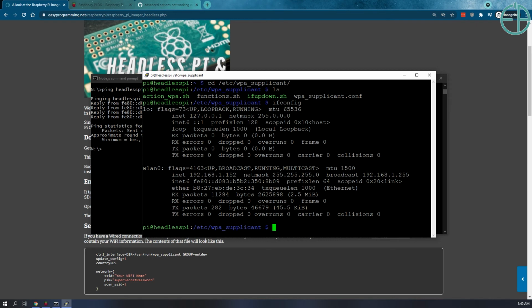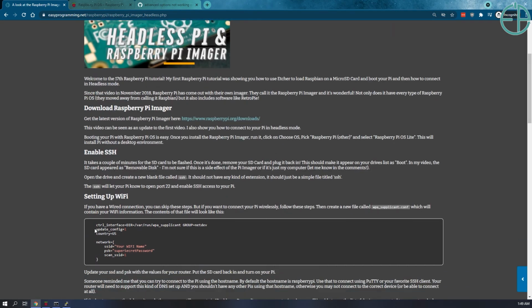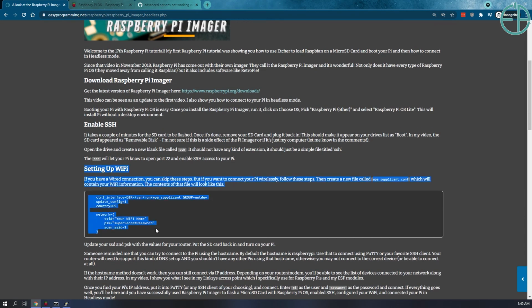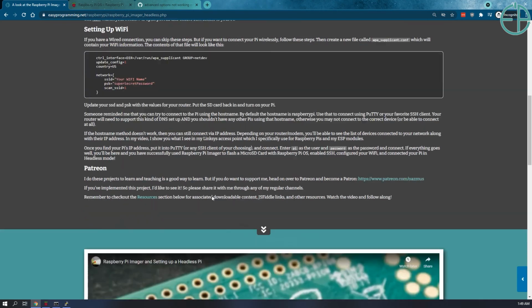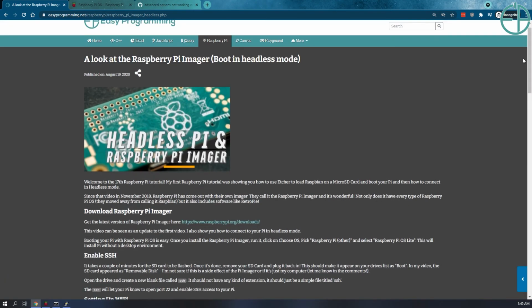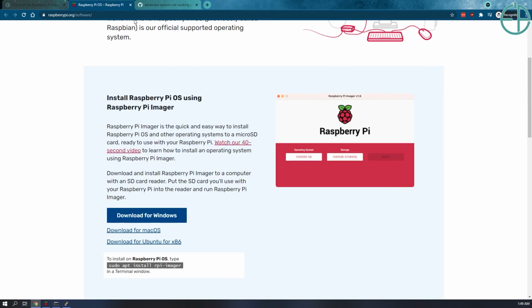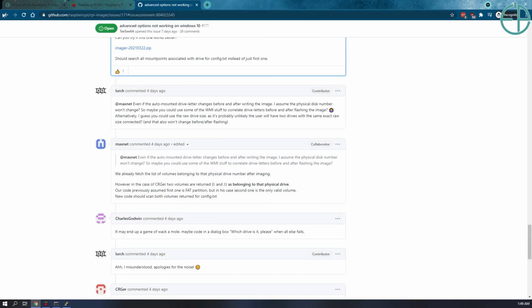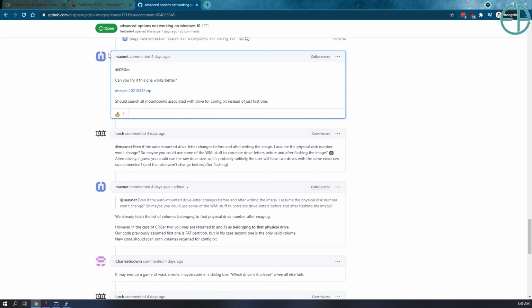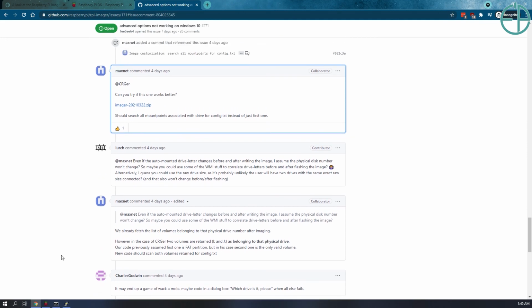It's super easy. Thank you to Raspberry Pi for making this imager. Makes life so much easier. So a lot of this work is no longer needed, which is great. And I will be posting this on easyprogramming.net. So if you do use it, remember you can download it from raspberrypi.org/software. I'll link to this thread if you're having issues with the write of the SD card.